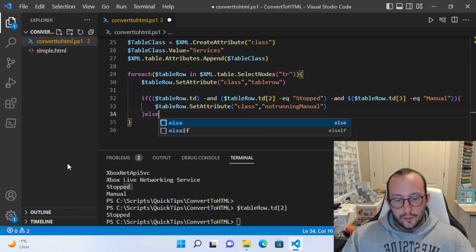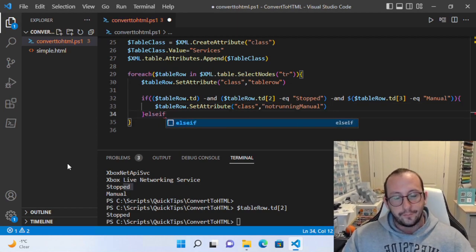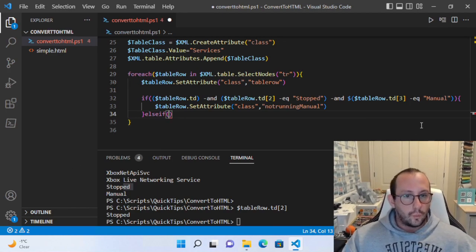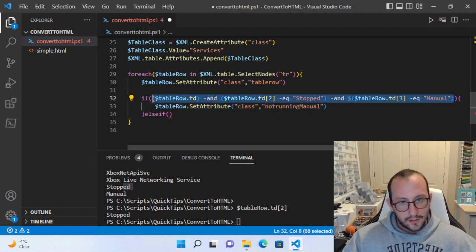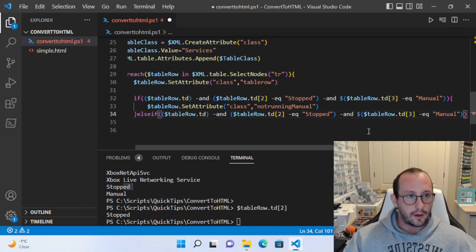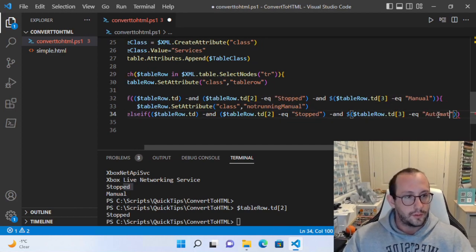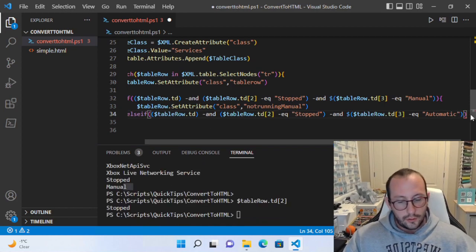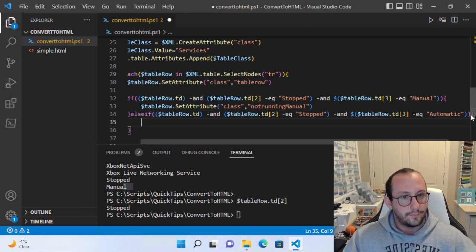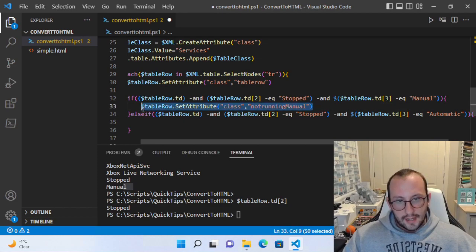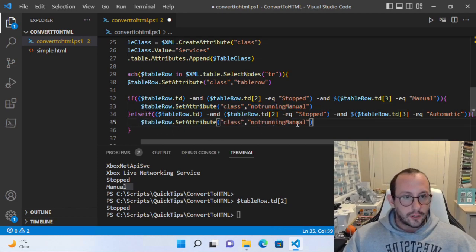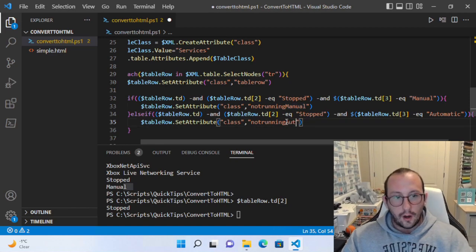And then what we want to do is an else if. Now what we can do here is copy this line, because all we're going to be doing is modifying it. So if it is stopped and it is automatic instead of manual, oops, automatic, what we want to do in this case is do a table row set attribute class not running auto.